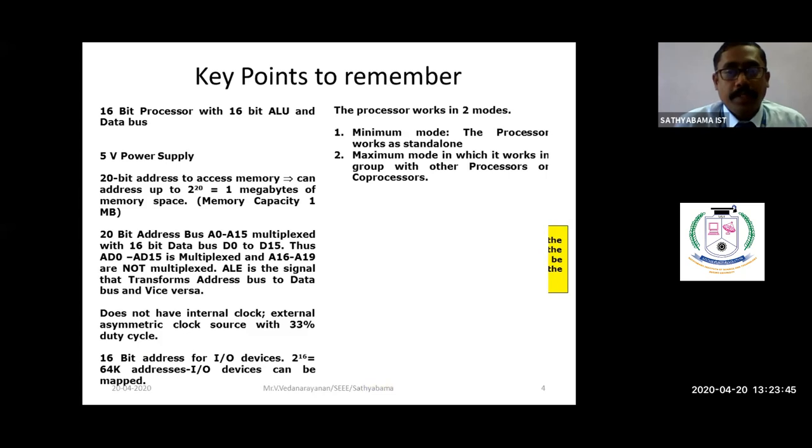The major key point is that 8086 comes in 2 modes. One is minimum mode, that is standalone mode. I have a processor, it works, it communicates with the memory unit, it collects the data or sends the data. Or else maximum mode, a separate operation, where you have a group of co-processors available. All these 2 or 3 processors can be connected together and you will be transferring data between them, controlling them, one acts as master, the others act as slaves.